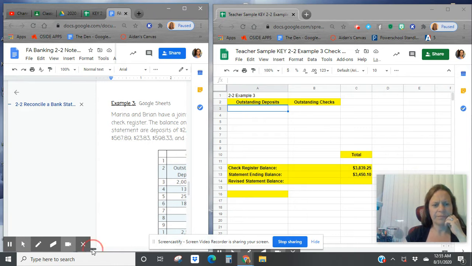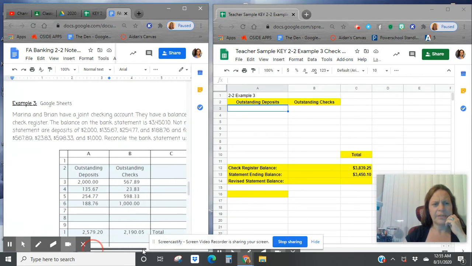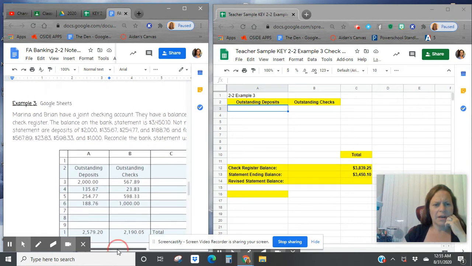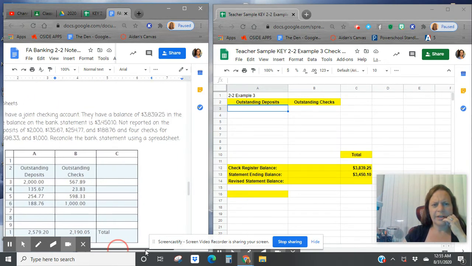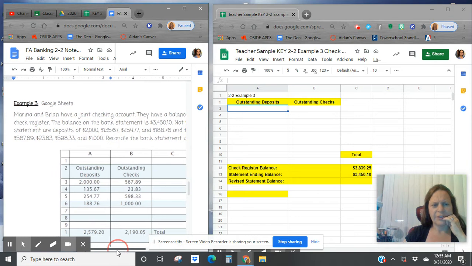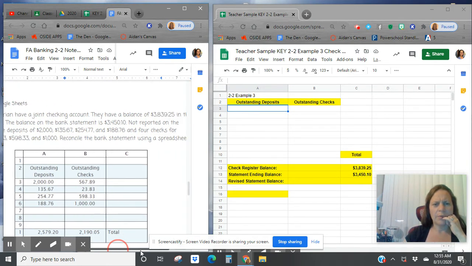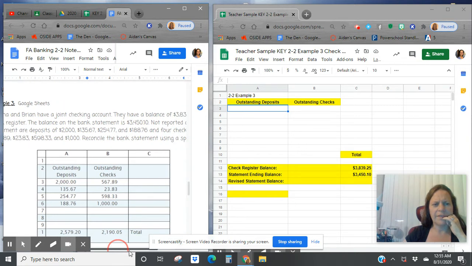All right, so it says that they have a joint checking account. They have a balance of $38.39.25 in their check register, and the balance on the bank statement is $34.50.10. Not reported on the statements are the following deposits.